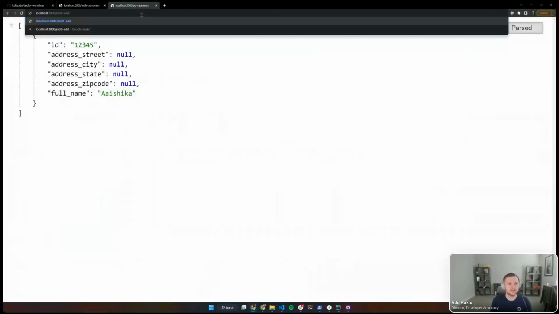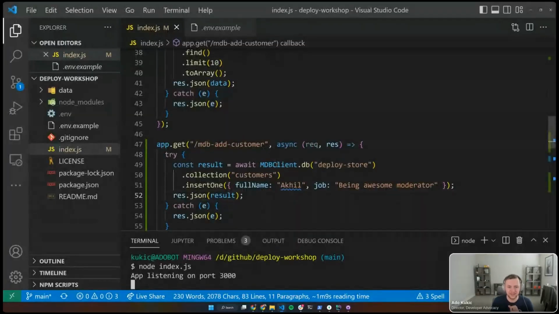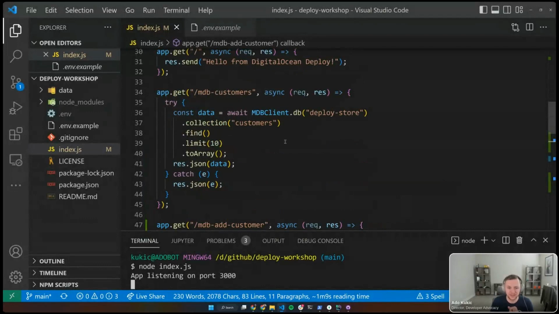So MDB-add customer. And the result we get back here is acknowledged: true, which means that MongoDB received this data, it wrote it to the disk, and then it said it was saved successfully and we're good to go. And it also returned back the ID for Akil. So if we want to find him in the database, let's just update this MDB route.